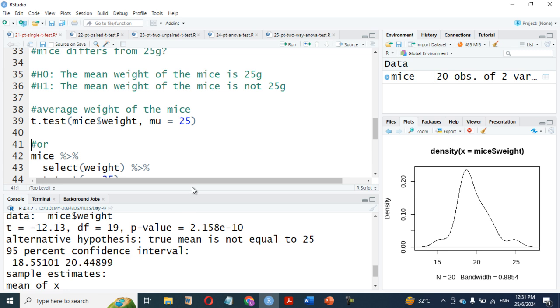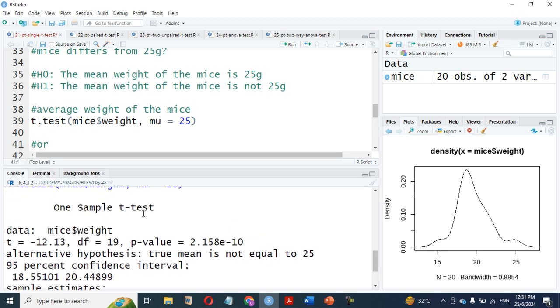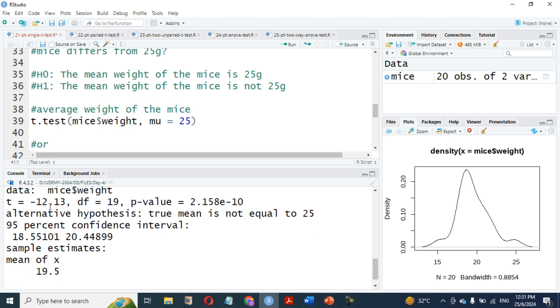All right, so we have this result. One sample t-test data. So our t is this, our degrees of freedom is this, and the p-value is highly significant. Alternative hypothesis: true mean is not equal to 25, right? We have a 95% confidence interval, which is between this and this. We have 18 as the lower bound, 20 as the upper bound. Our estimate is 19.5, which is different from 25 gram.